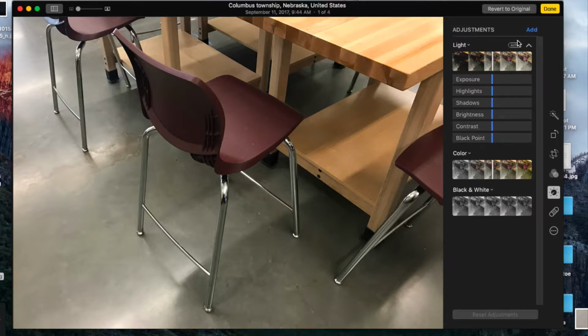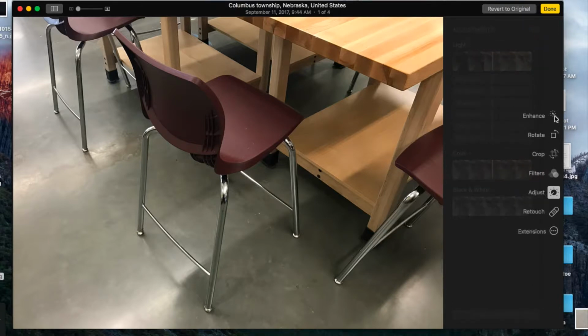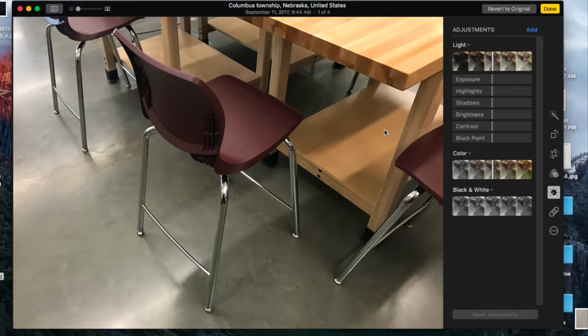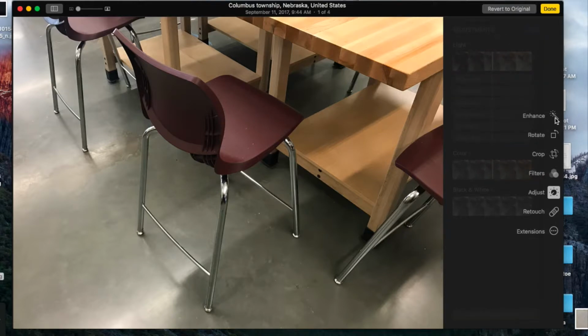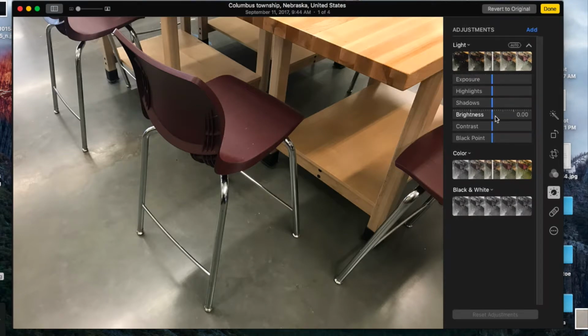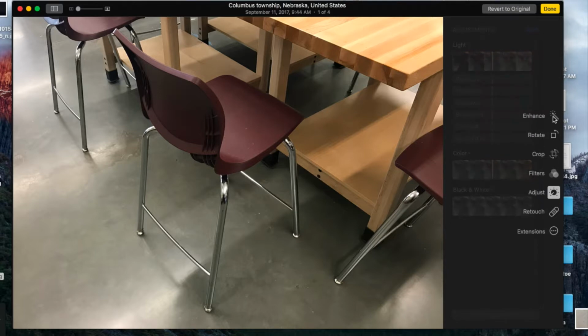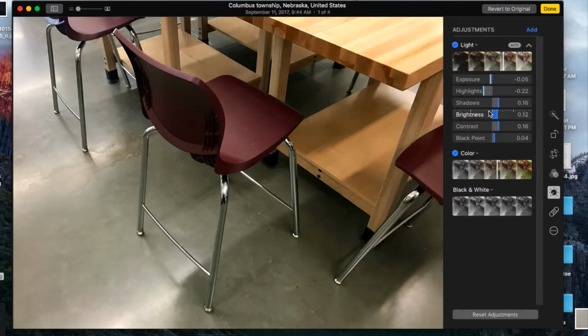If you have this open and then you click the Enhance button. So the Enhance button is kind of like a magic wand. It'll change your photograph and it will adjust these features the way it thinks that it would look better. So if I click this, you're going to notice right now all of my adjustments are lined up in a straight line. I'm going to click the Enhance button and now see how this has changed.